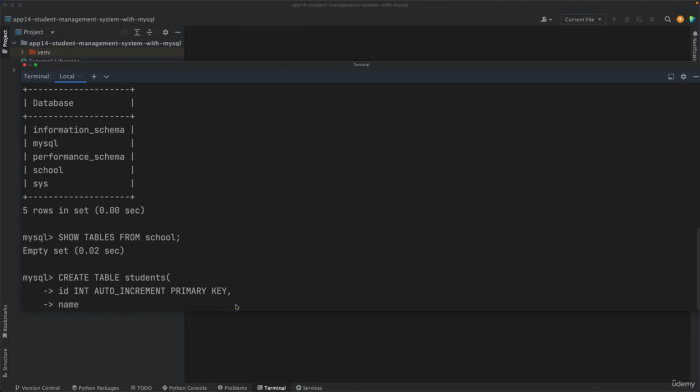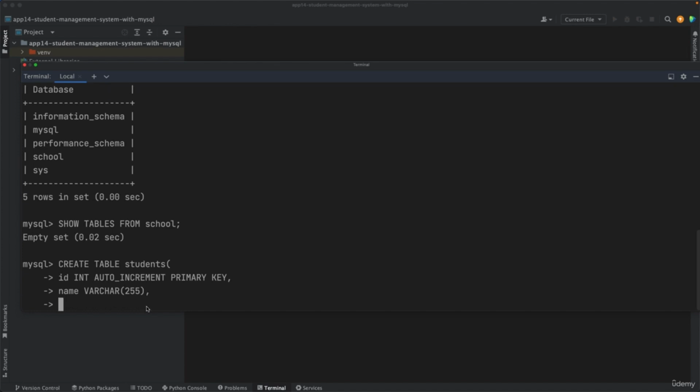Let's write the name column as well. This will be text, which is specified by this varchar, so variable characters basically. So you can have letters and numbers, and this will be treated as text, not as a number. And normally you want to specify a length, the maximum length 255. That should be enough. Comma.